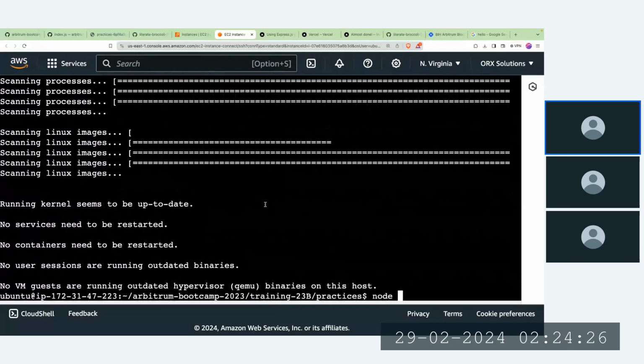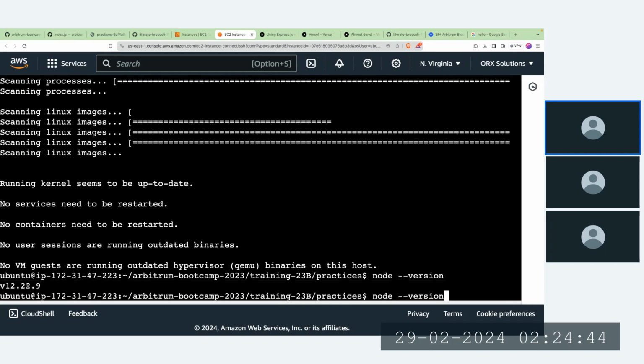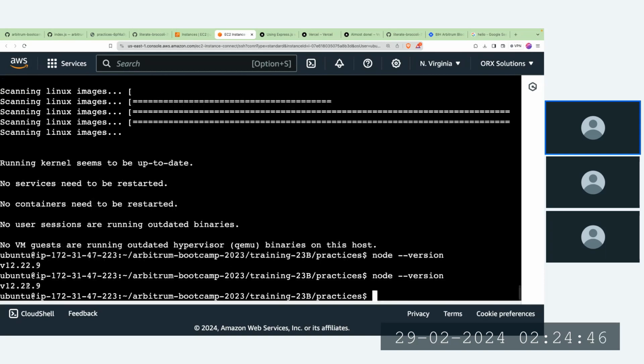So let's check the Node version that we are running. We are running version 12. Is it outdated? Mr. Bass, is it outdated? Our Node.js, is it outdated? So what do we do now? Okay, we have to update the whole operating system.